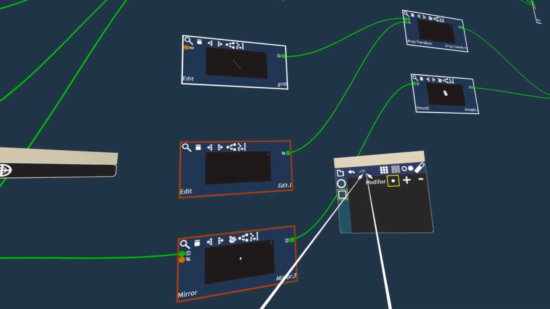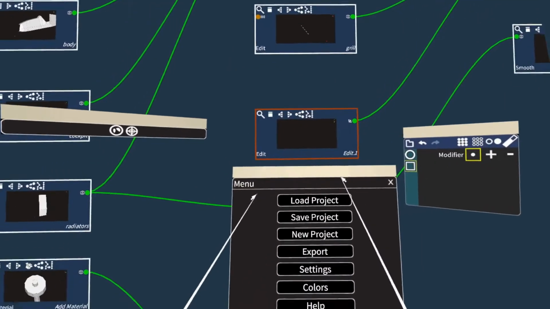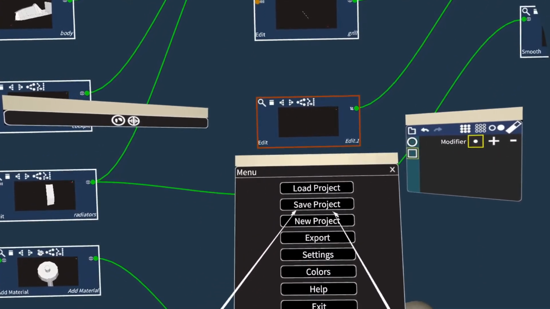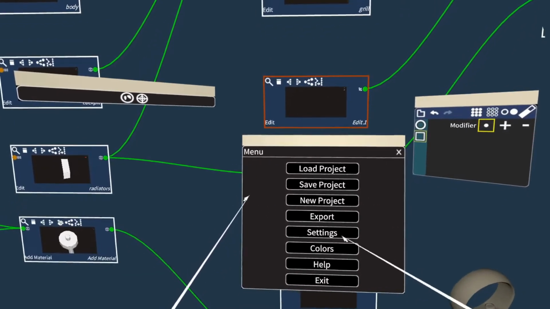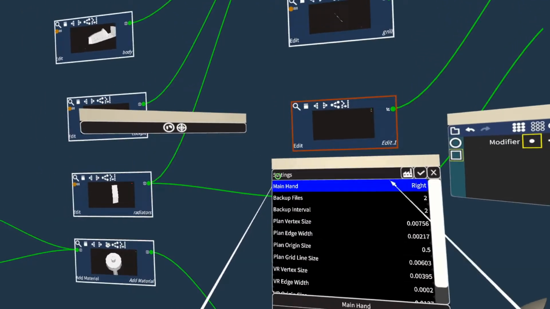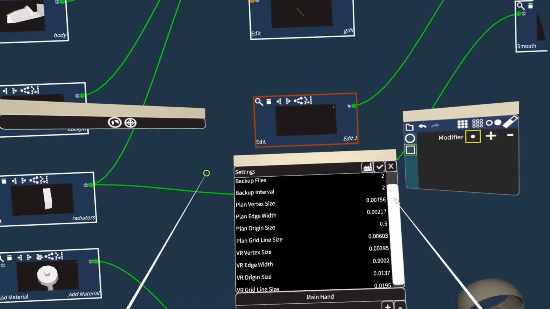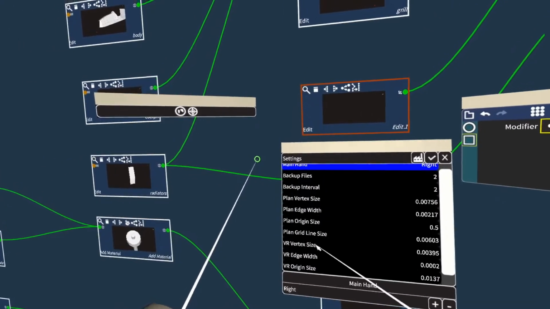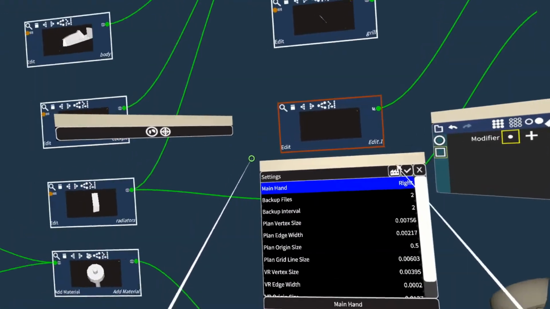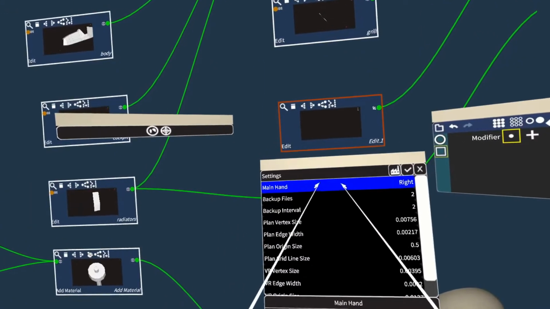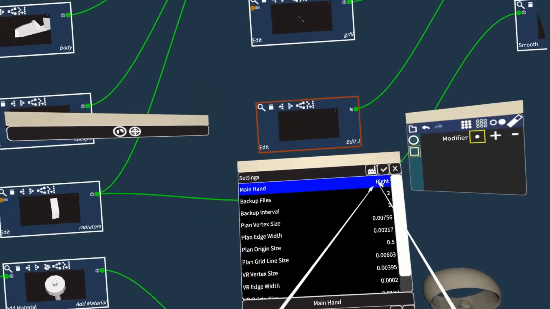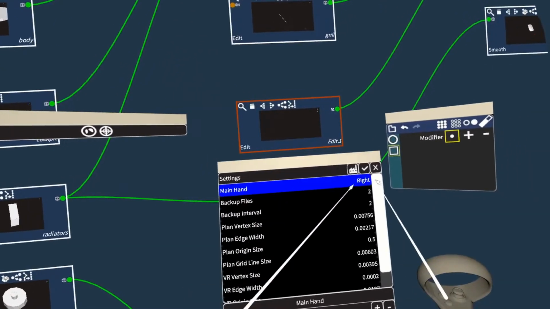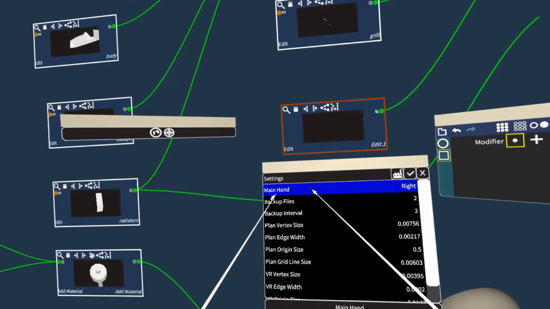Moving to the menu, as well as the save, load, export options, there's this settings one. This allows you to change the sizes of various things, such as mesh edges and vertices. And also, importantly, to choose your primary hand. I am right-handed, so I've chosen right here. To change this option, click on the item in the list, then on these plus/minus buttons.